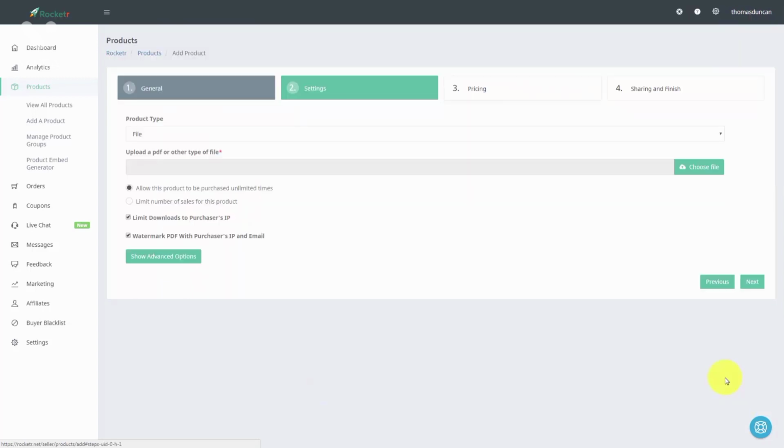Now the next tab that Rocketer is going to bring you to is going to be the Settings tab, and we are delivering a file. So what we're going to do is click Choose File, and we can upload any kind of document type. Typically, we're talking about a PDF or a zip file. So let's go ahead and upload a PDF.